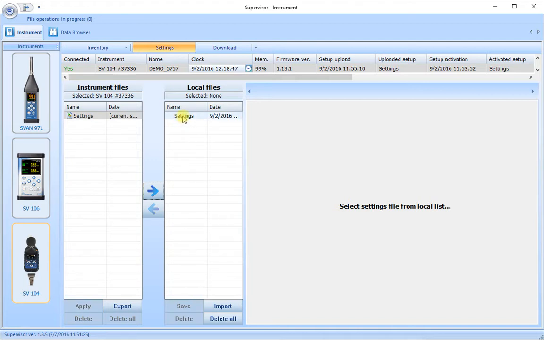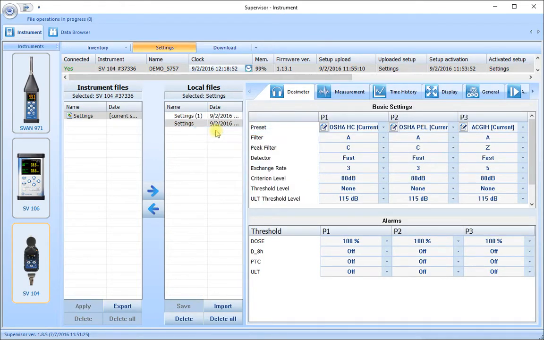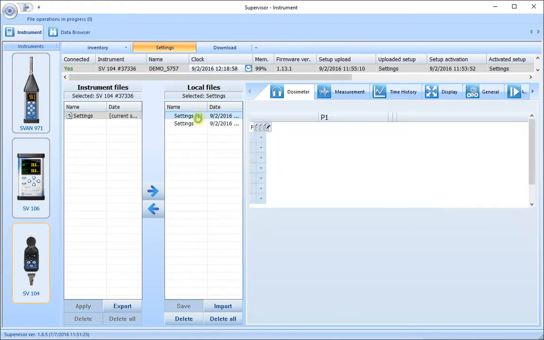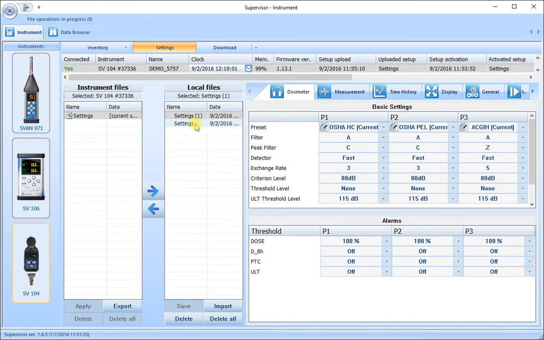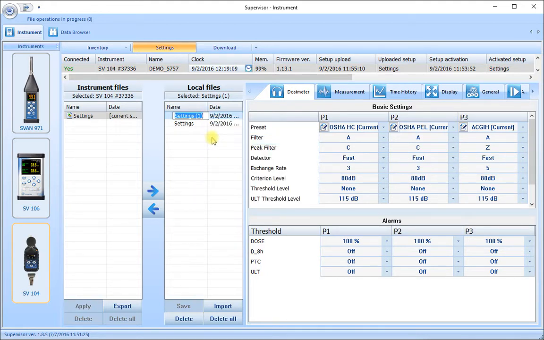Before we start work on this, let's do one more job, which is to right click and choose duplicate, and we'll get a copy of the original settings that we can work on, and that will leave the original settings file in case we ever need to go back to it. So here's our duplicate. Right click and let's rename it. Let's call this setup basic.